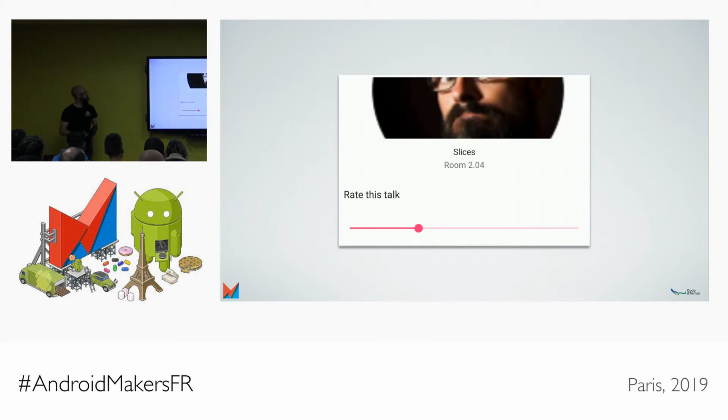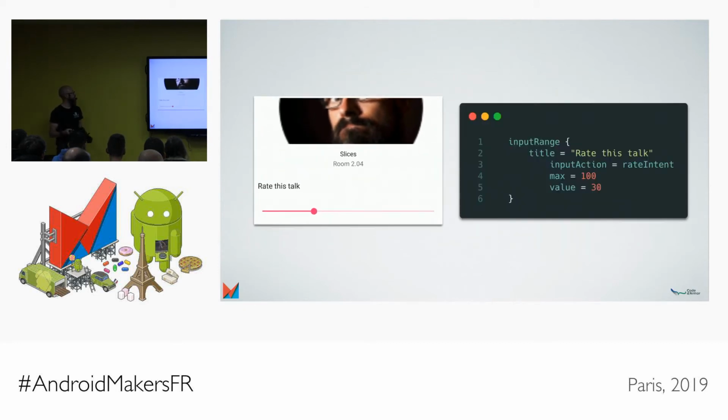You can also add sliders and progress bars to your slices, and combine them with other UI components. And all you have to do, well, is for this case call the input range function that will provide you all the boilerplate code to build a nice range builder.